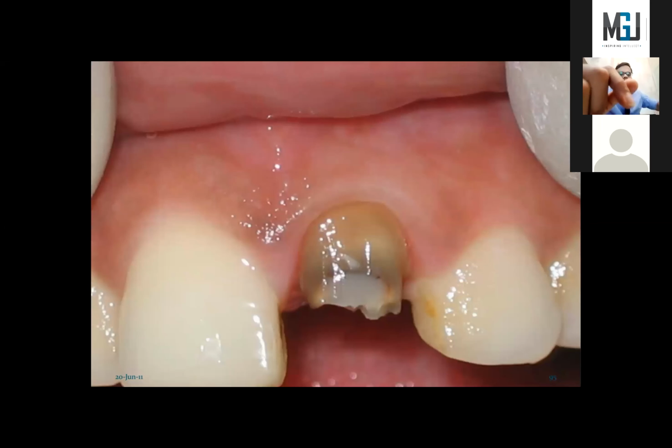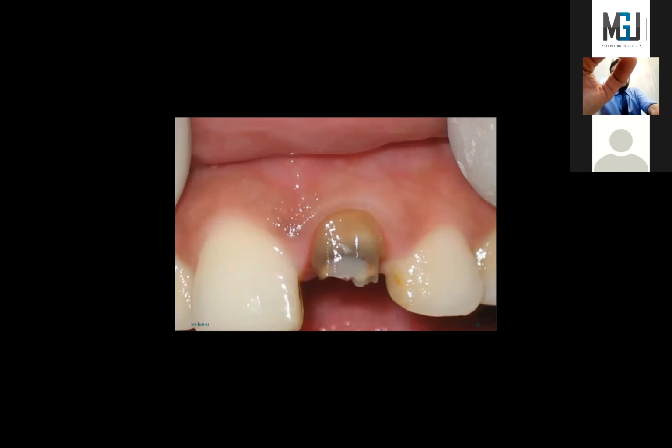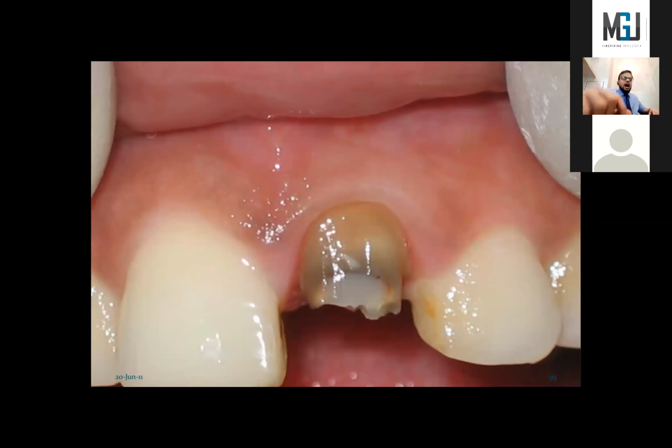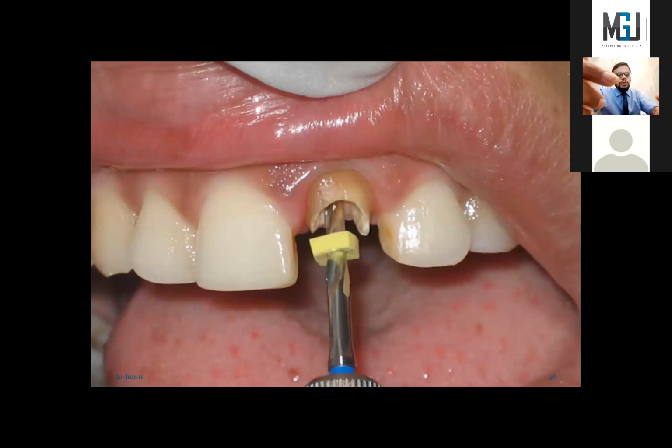This is the image of the tooth after the crown's been removed. So you notice there has been a lot of breakdown underneath the old crown, and that has given rise to discoloration. It's given rise to secondary caries. So all that needs to be cleared out.